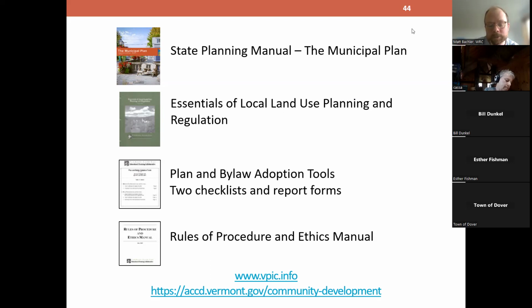And then the rules of procedure and ethics manual. So that's what I mentioned, just for boards to have their rules of procedures for meetings and how they conduct business. And that document includes templates that towns can use and kind of adopt and make revisions to for themselves.